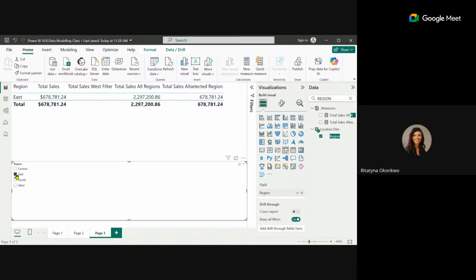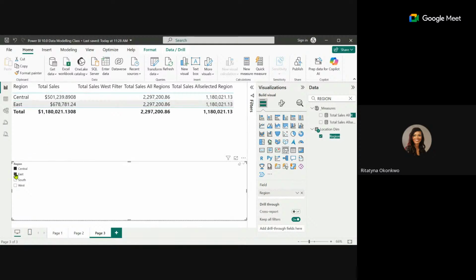But if I now add Central, I want to multi-select. It's summing up, you can see ALLSELECTED is summing up Central and East and giving me the result. So whatever I select here is what it is going to give me. Am I making any sense? Please, are we together? Please let me know if we are together.